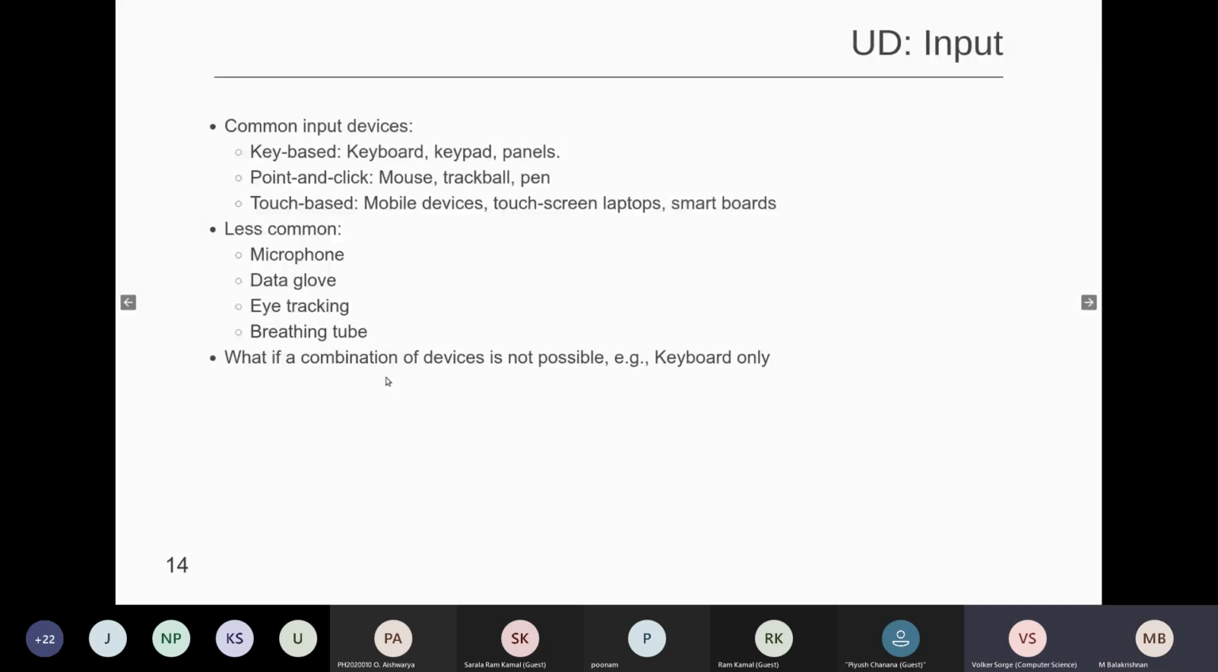There are less common ones, which obviously have to do with, say, voice recognition for microphones. You might have a data glove, which becomes more and more frequent now in virtual reality situations. Other things which people often don't even consider input devices are things like eye tracking devices or breathing tubes. If you're paraplegic, for instance, you can't really use your hands, you can't really use your feet, but you can use your eyes or your breath.